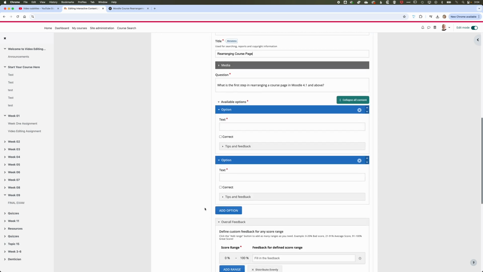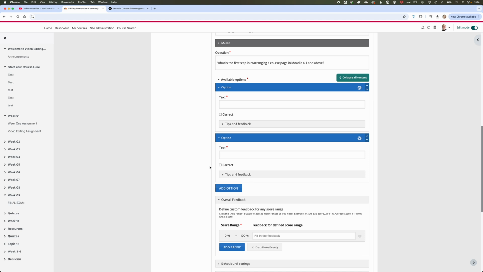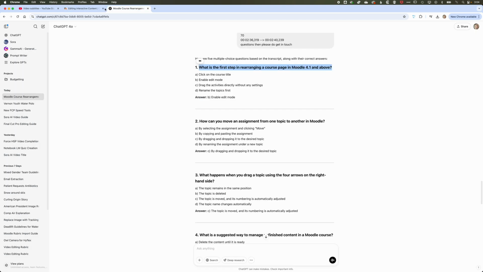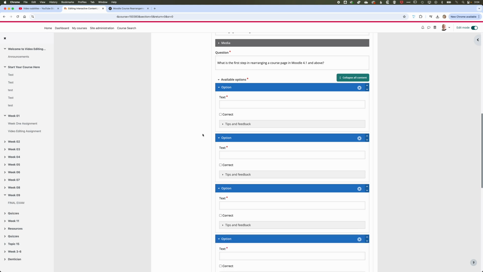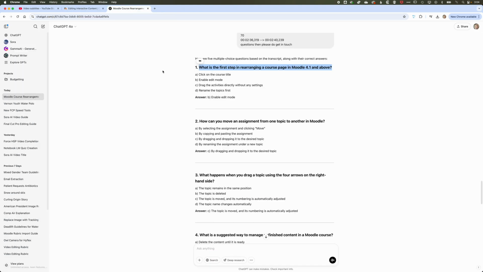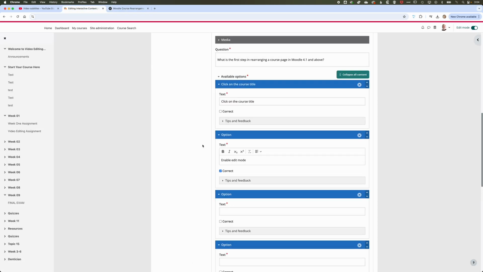So now we're going to go in and add our questions. So we've got 4 possible answers here. So A, B, C, and D. So with B being the correct one. So we'll just copy these. That's the correct one.